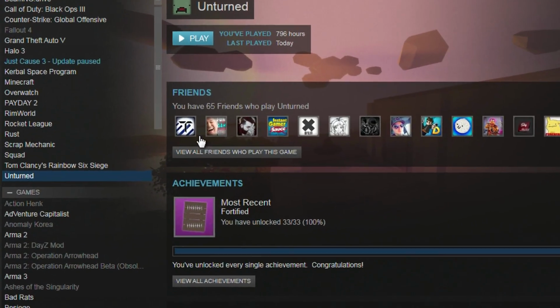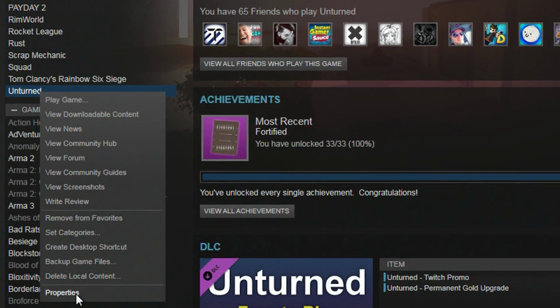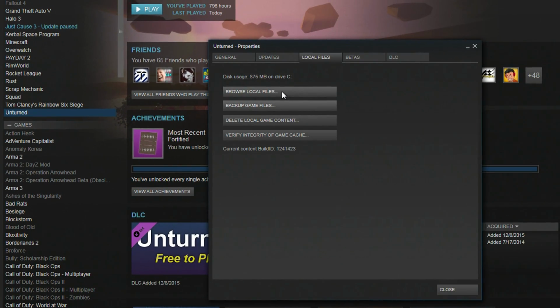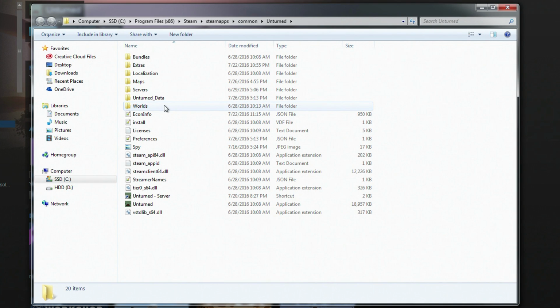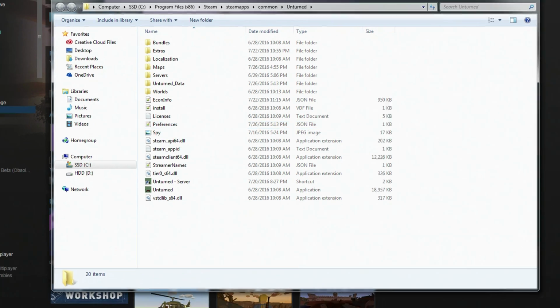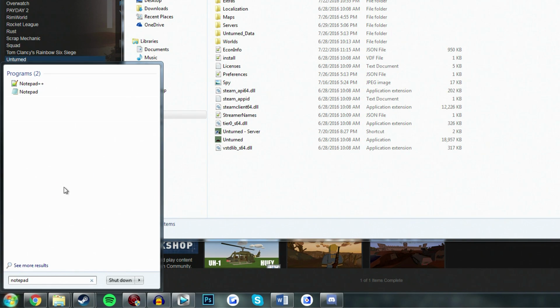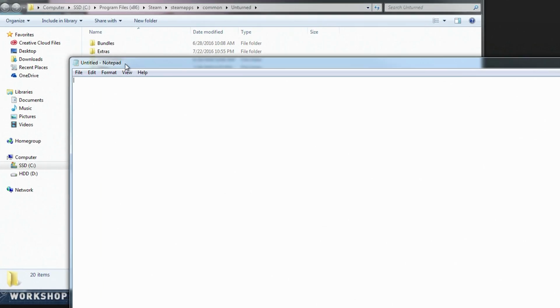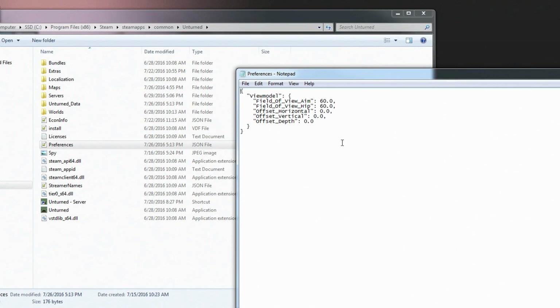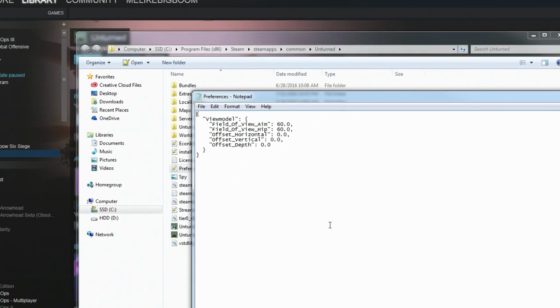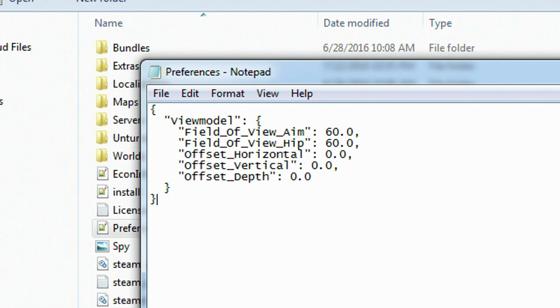To start, right-click Unturned in your Steam library, click Properties, Local Files, and Browse Local Files. And immediately in this folder, without navigating to any more folders, you'll see a file called Preferences.json. Open that file, and if it doesn't want to open, start up a Notepad document separately and drag Preferences.json into the Notepad window.